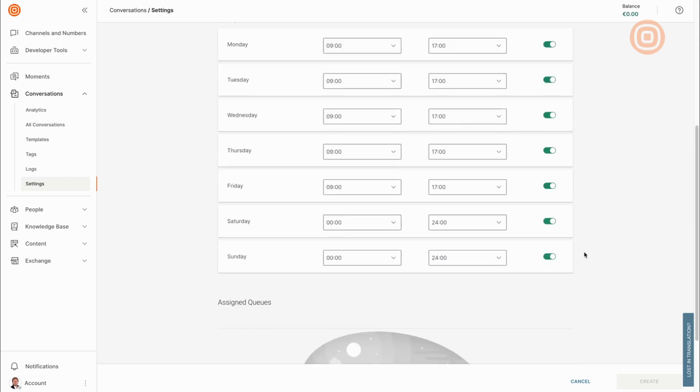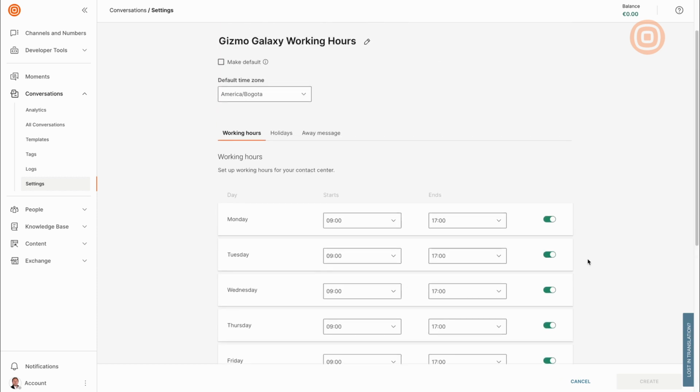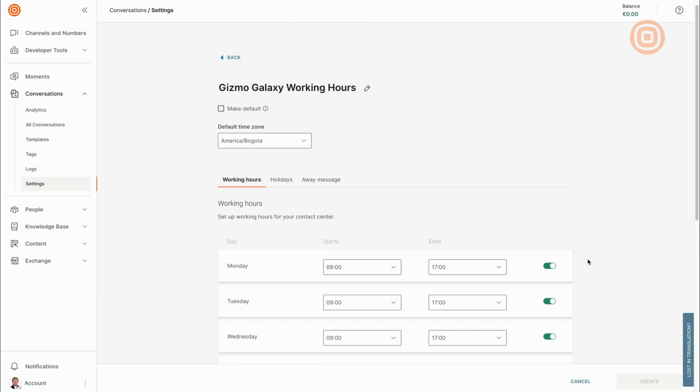If we don't want our agents to work on the weekend, we need to disable the button next to Saturday and Sunday, and since they will be working from Monday to Friday, we need to make sure that those days are enabled, which in this case they are. We have defined the working hours and now we have to define the holidays.